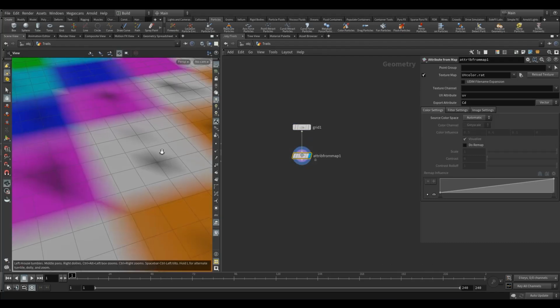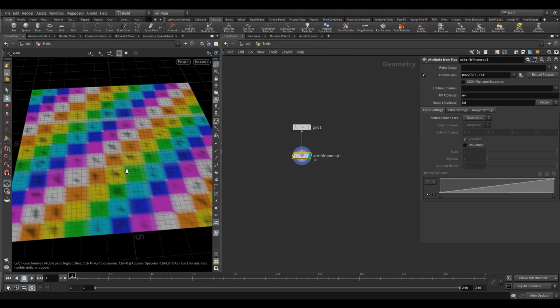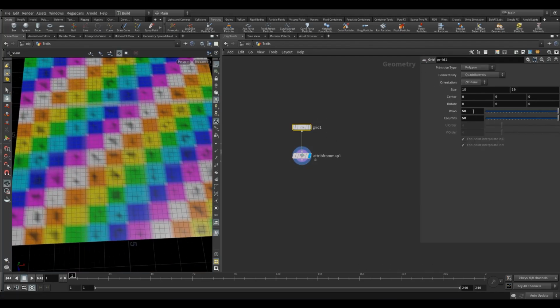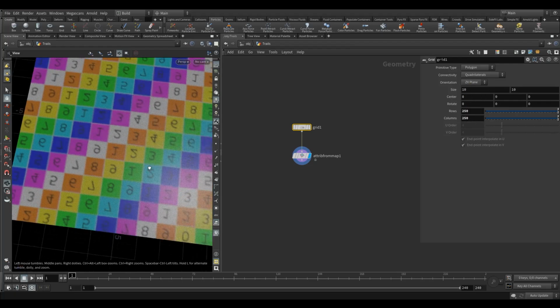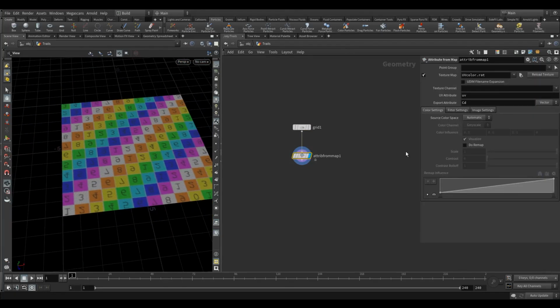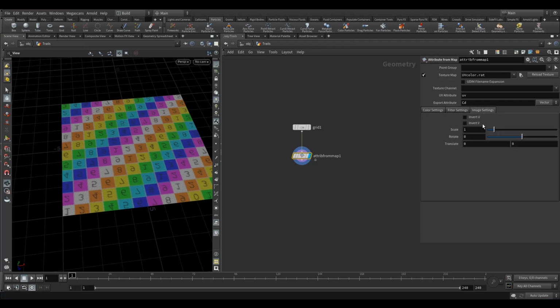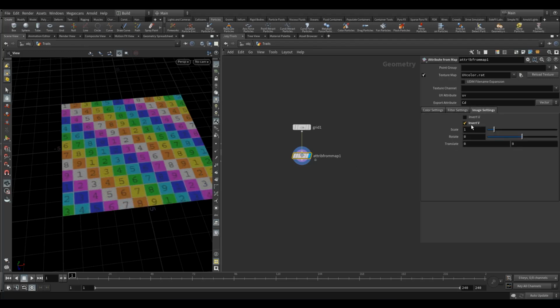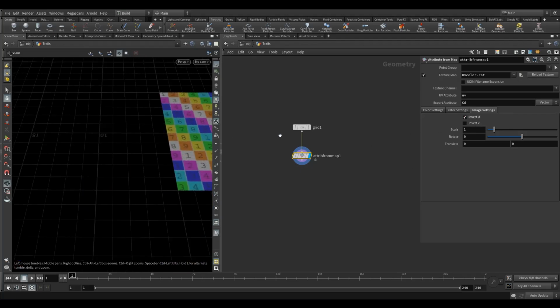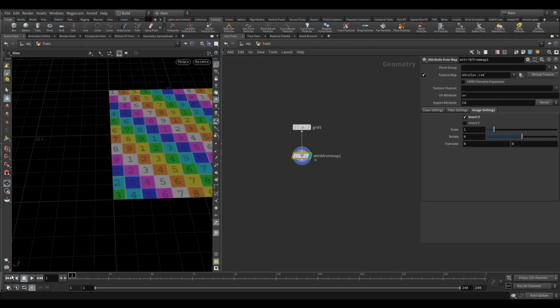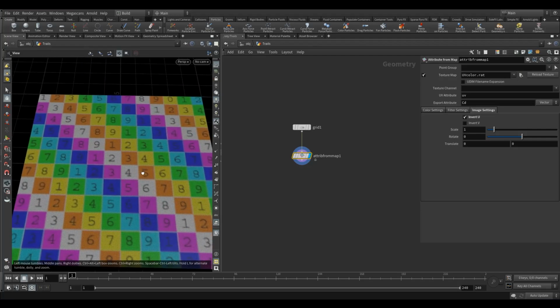Plug that in. You see by default it's got UV checker kind of things. I put this up, you start to see it. Okay, so we can invert that to get it the right way around, like that. I'm just looking down here, X going off to the left.